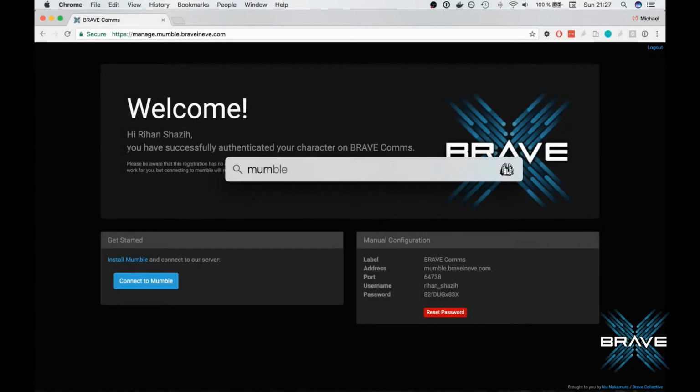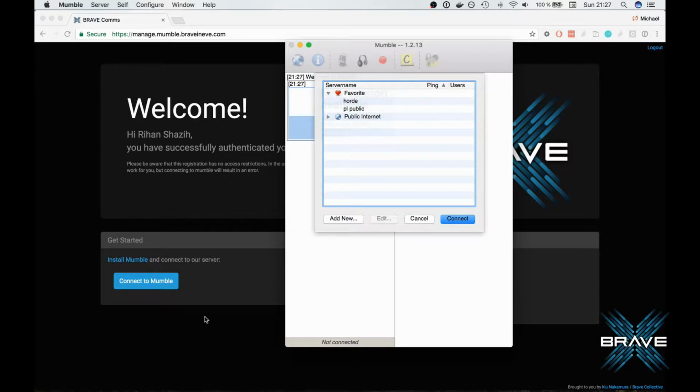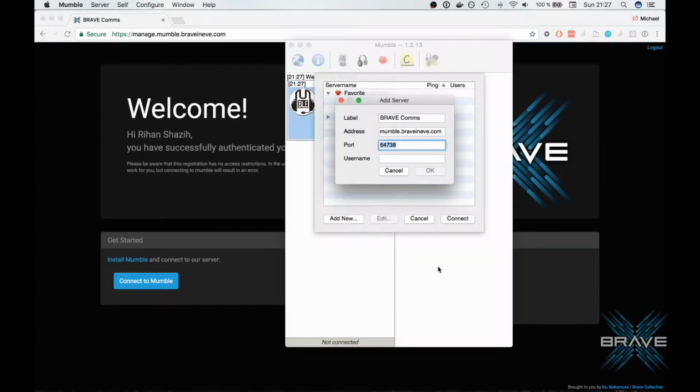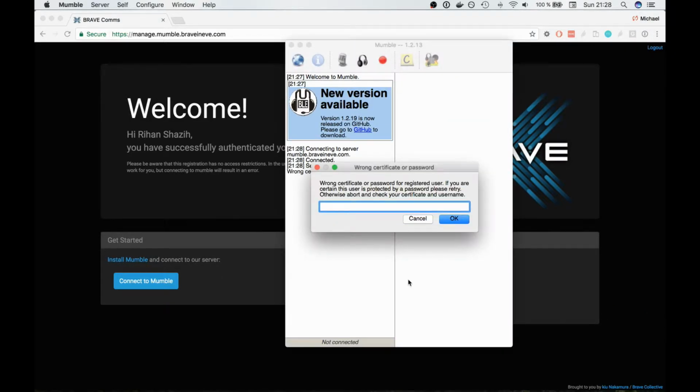Open up your Mumble client and open up the server list. If it doesn't open up automatically, go to Server, Connect. Every good spy has some more servers. You, however, want to click on Add New and paste the details from the Mumble Management app. Click on OK when you're done. Mumble will now ask you for your password. Confirm, and you're in.